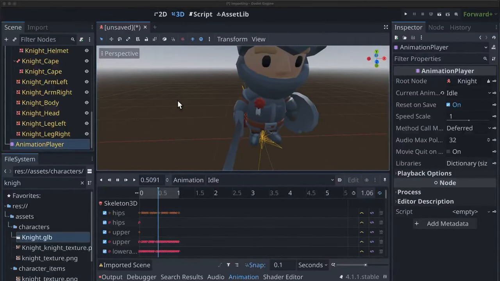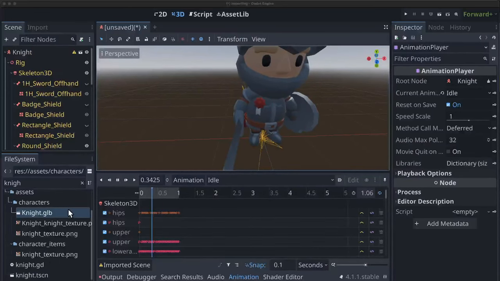And that's it. Once we've got our character imported the way we want it, and we've imported all of the dungeon items we want that we can start building our dungeon with, we're ready to start working on the game. And we'll tackle that in the next part.